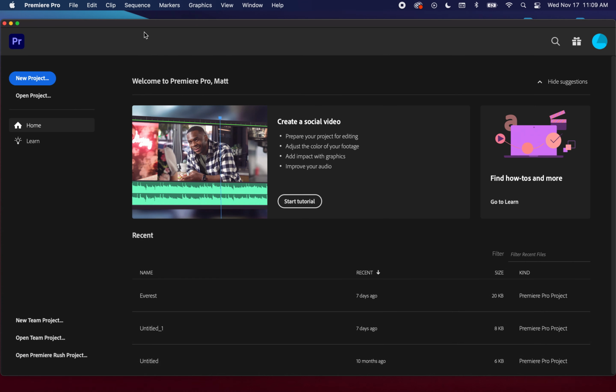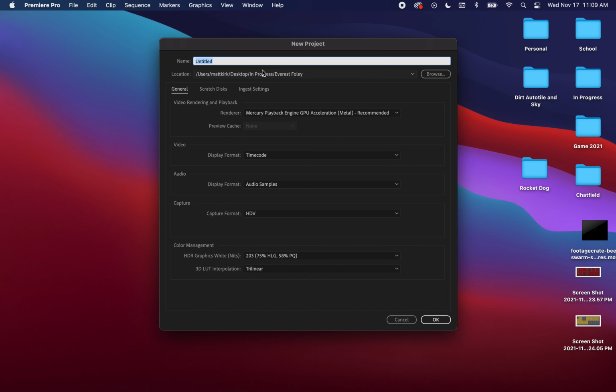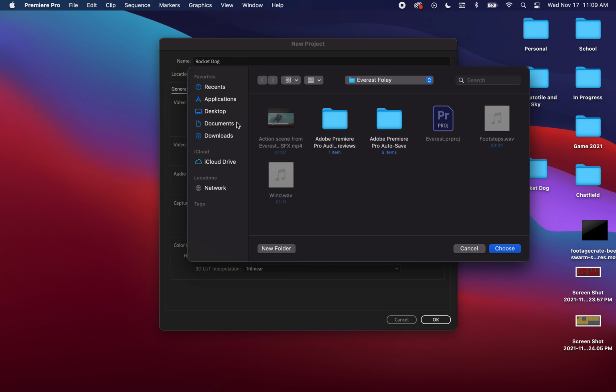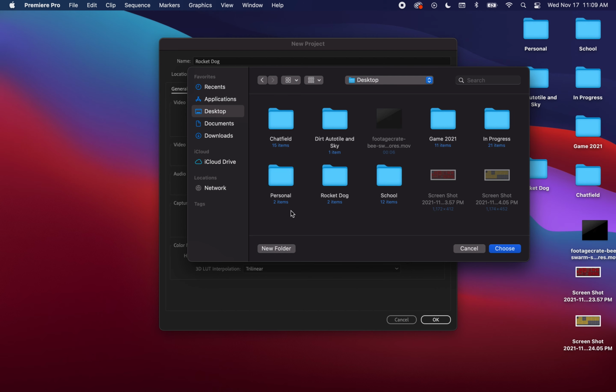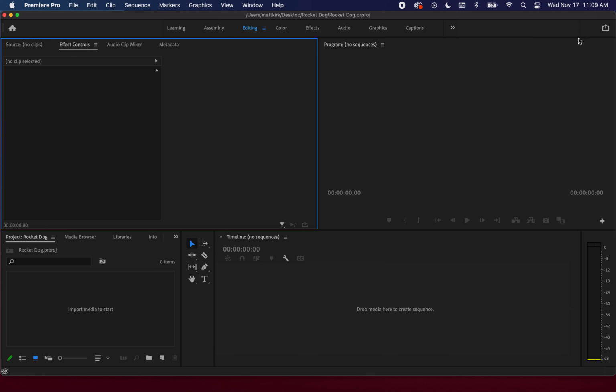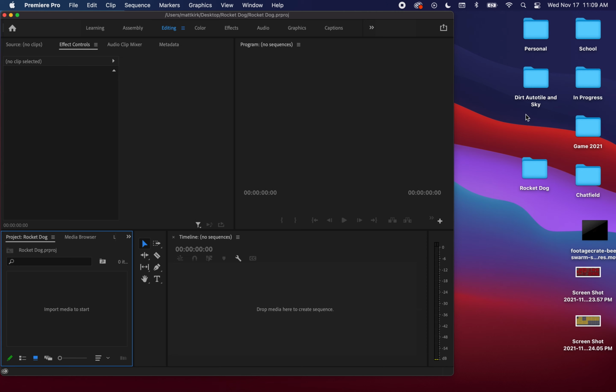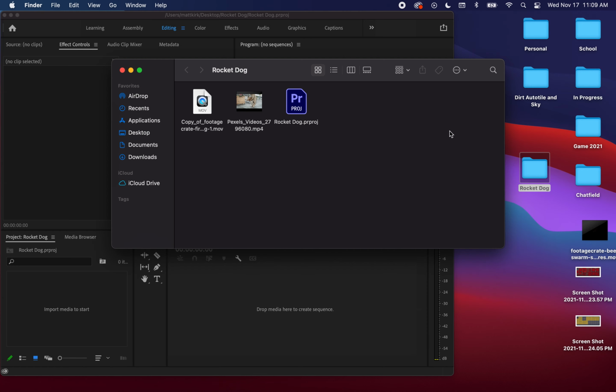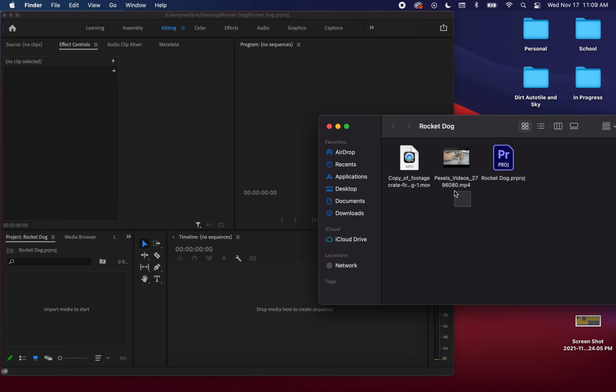Organized, ready to go. Premiere, new project. Calling it Rocket Dog. Where is it? It's on my desktop. Folder, Rocket Dog. Choose, okay. We're in. So we're gonna set our timeline first with the clip of the gal and her dog. So I'm going to drag those clips in first. Grab them both, plop them into the project panel.